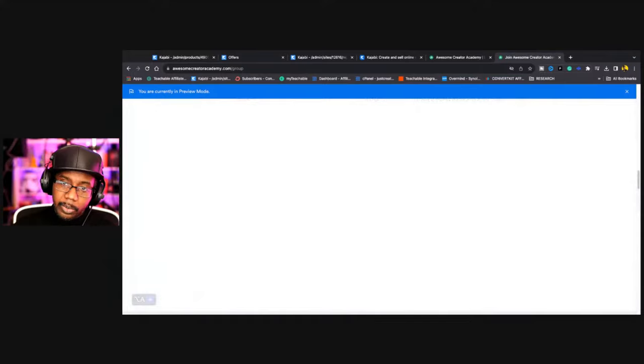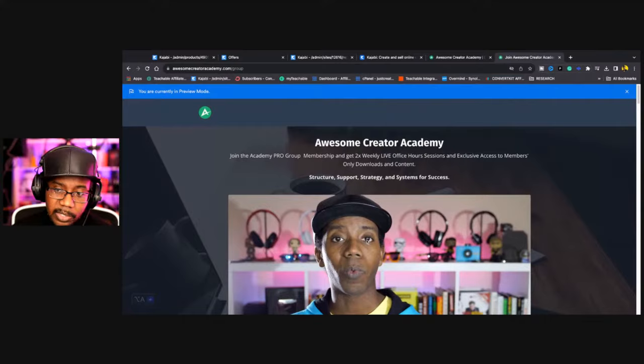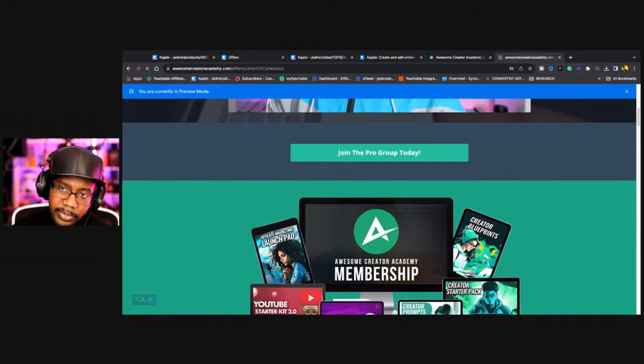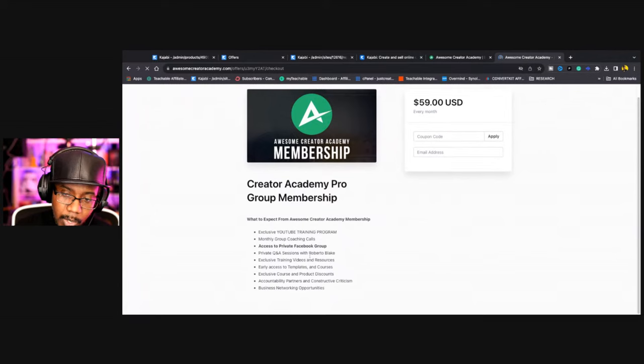And this is what we drive traffic to. And this is where people ultimately buy. Now, if they decide that they're going to buy, and they click on this, they'll go to a checkout page. And then the checkout page basically reiterates what they're getting. And then they can check out.